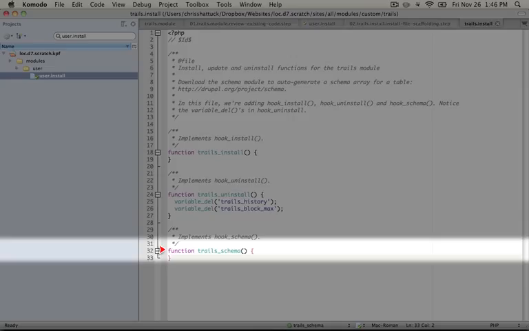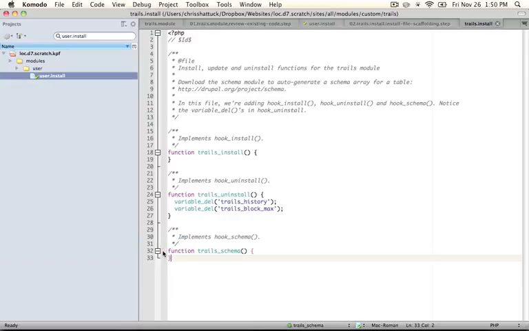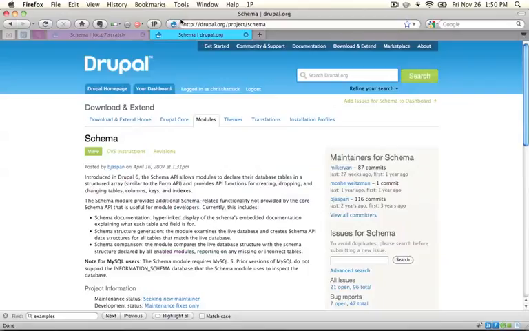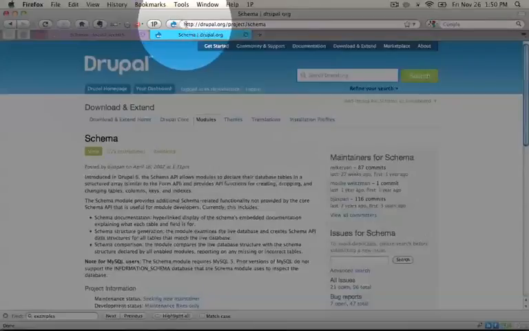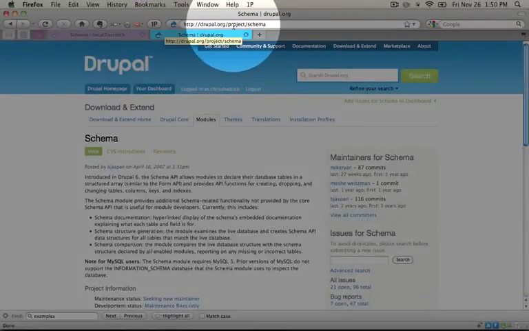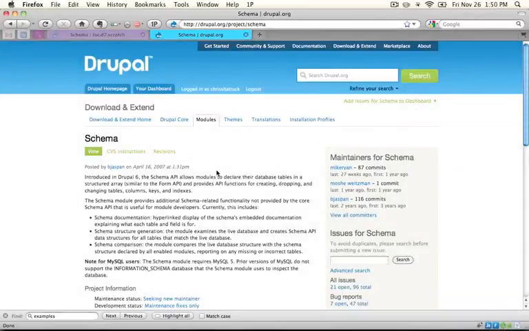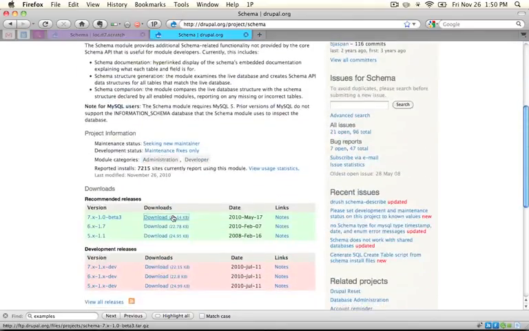So at this point, since we have our table structure already set in our database, we can use the schema module to create the schema for it. I'm going to go ahead and jump to the browser. And here we have the schema project page at drupal.org/project/schema. You can download this, and it contains a number of utilities for creating and looking at existing schemas as well. Just go ahead and download the Drupal 7 version and install it like you would any other module.